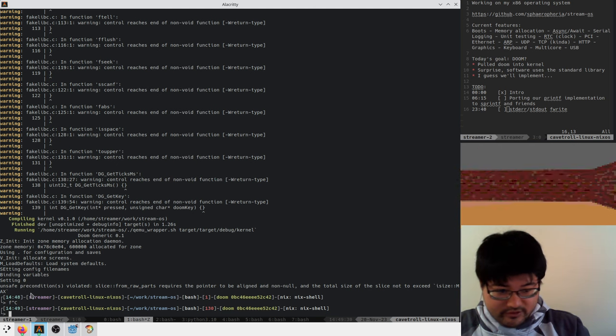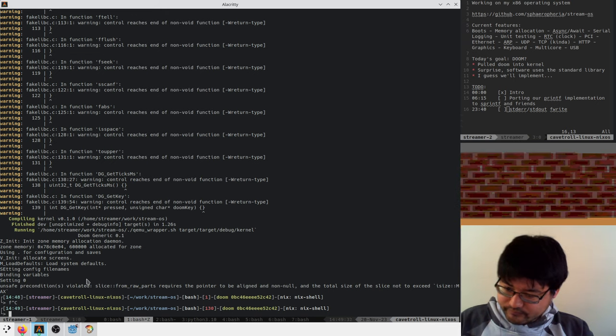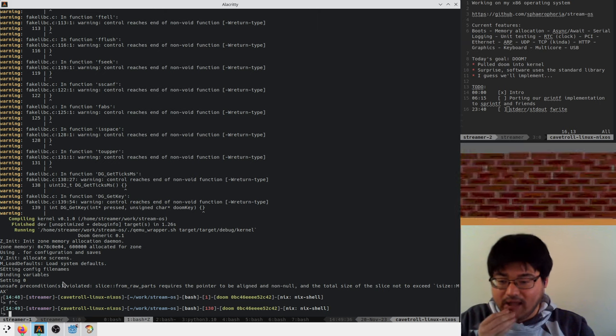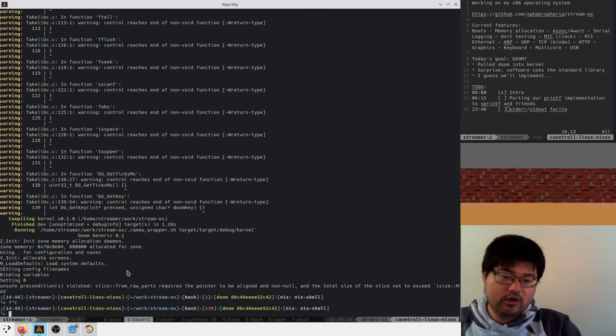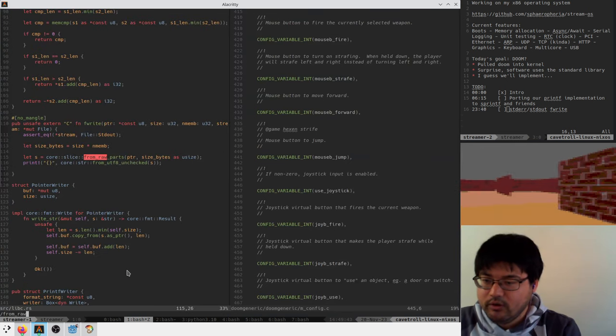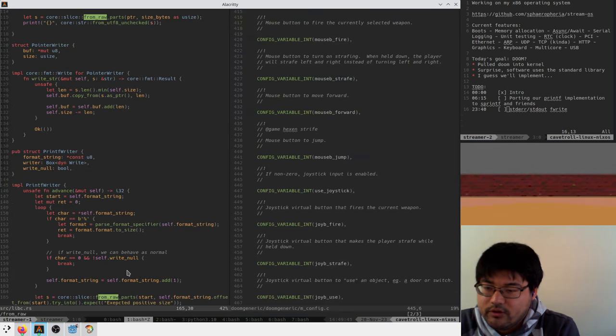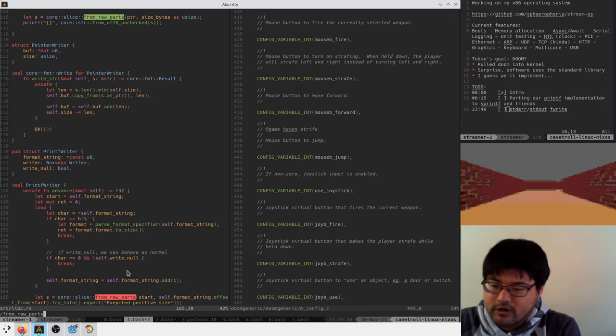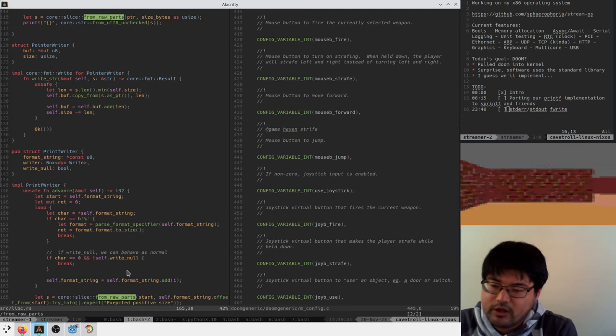Unsafe precondition met, not met, or violated. Slice from raw parts requires the pointer to be aligned and non-null. So where would this maybe be coming from? There's a bunch of places where this could be happening. From raw parts, sorry. Maybe only a couple.